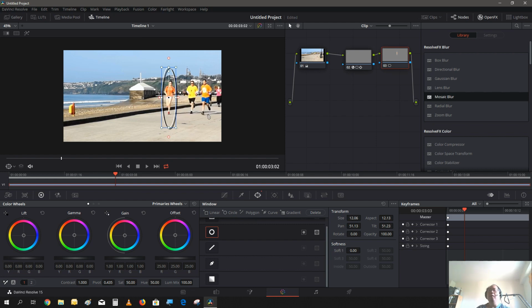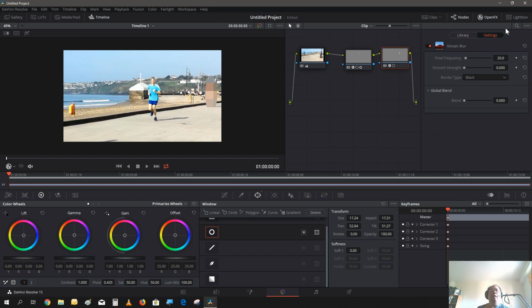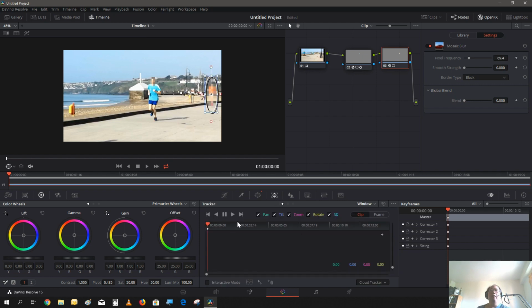Let's go back to the beginning of the clip when she comes onto the frame. Let's start over here. Don't need this to be that large. So now we could add mosaic blur to it, and there she's blurred out. Let's increase the pixel. You could blur out a whole person now. Now go to tracker, hit play.